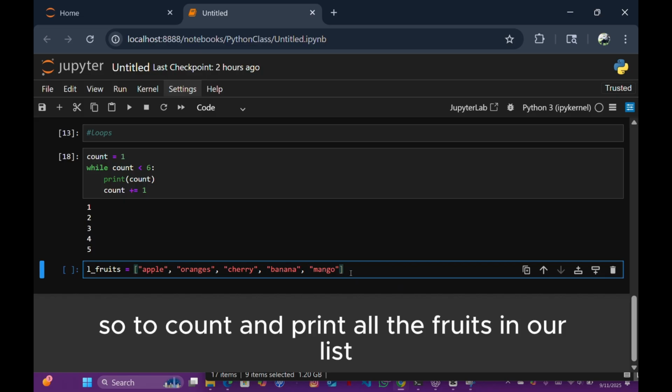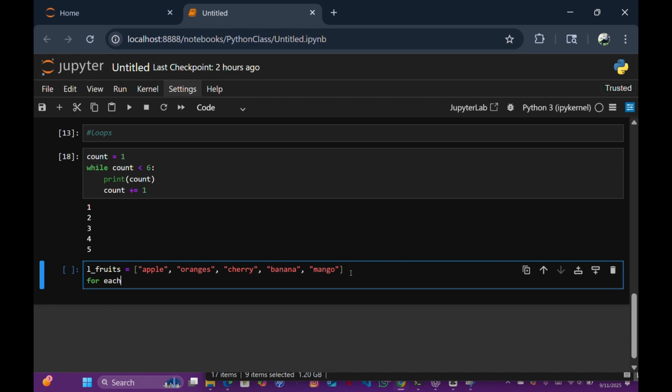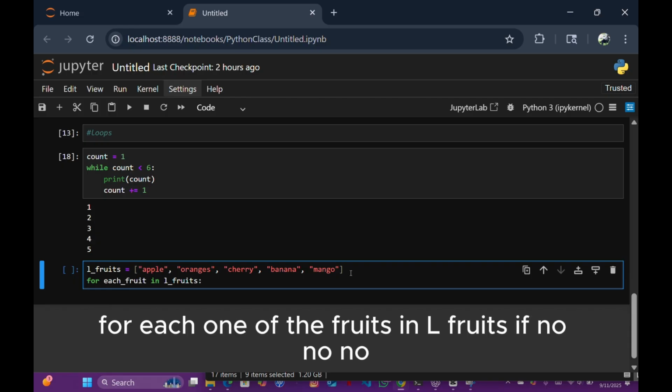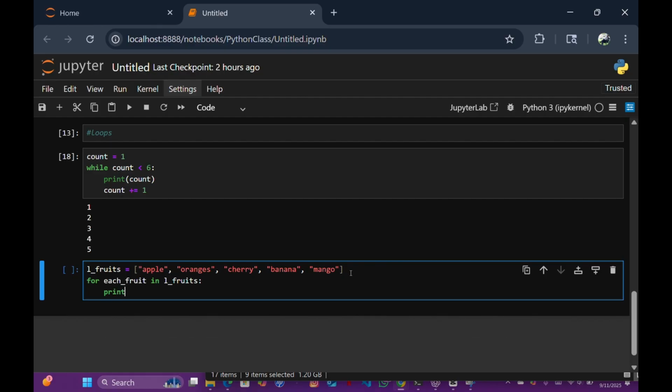So to count and print all the fruits in our list, I can use the for loop. I can do for each one of the fruits in L fruits, print each fruit.